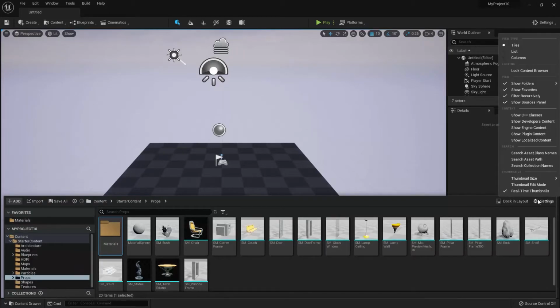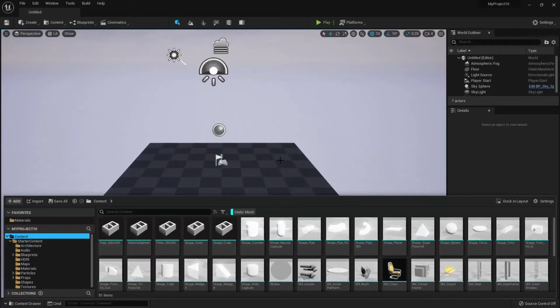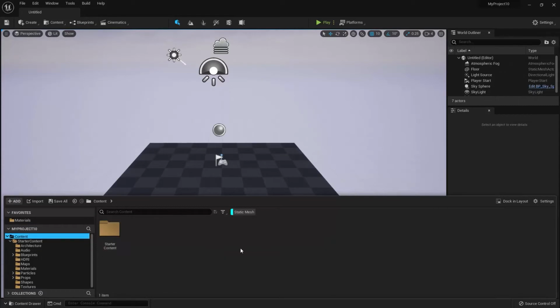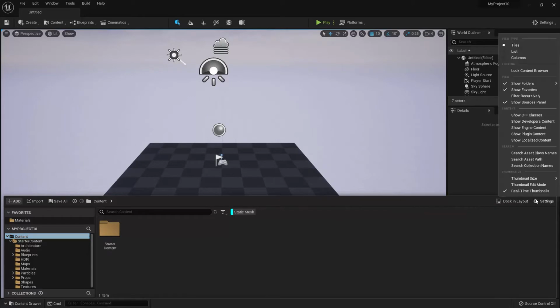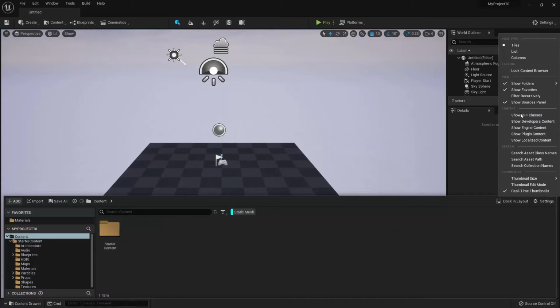Okay, so the next setting relates to filters. So I'm going to click on this button and add a static mesh filter like I did a couple of lectures ago. And remember that by default, when you filter by a type, it will show you all assets of that type that are not only in the current folder, but all subfolders of the current folder as well. But in the settings menu, if you turn off the filter recursively setting, it will only show assets that are in the current folder. The next setting can be used to show or hide the sources panel. The next setting, Show C++ Classes, allows you to see files that contain C++ code.